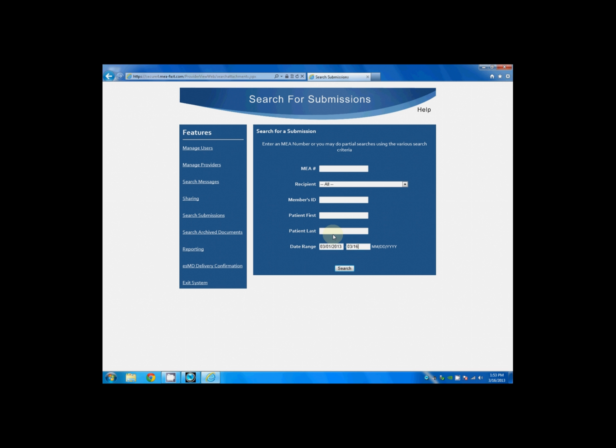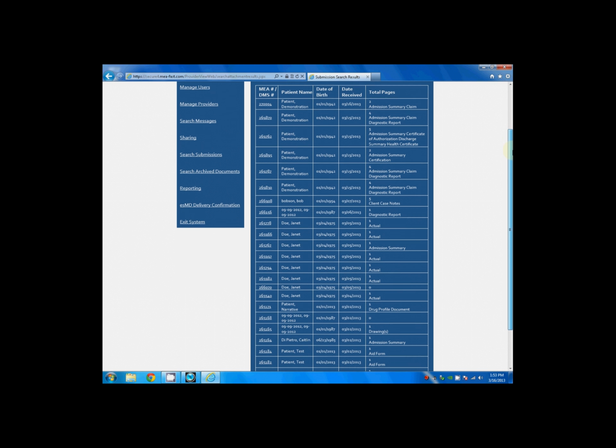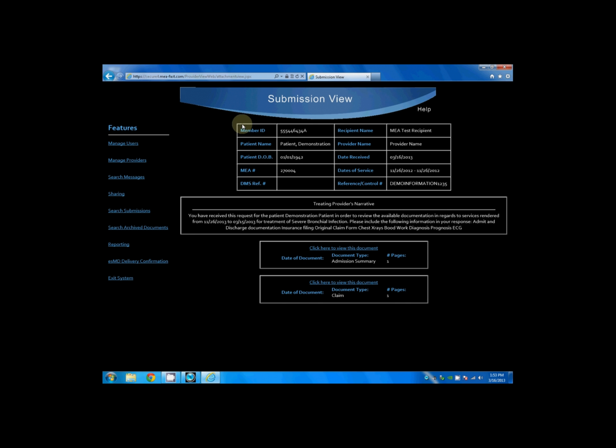Once you have entered in the data you wish to search for, click the search button at the bottom of the screen. If you have entered in a date range, you will see all patients within that date range. In order to view one of the patients, click on the MEA number/DMS number on the left-hand side. This will return you to the Submission View screen.